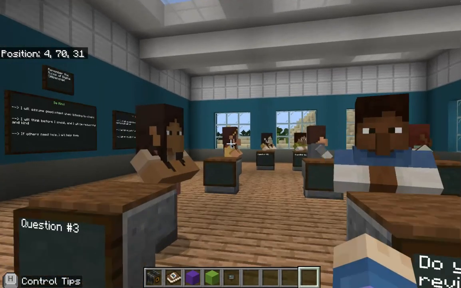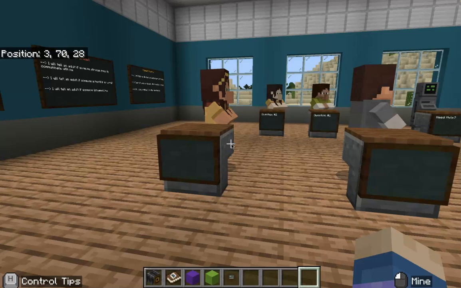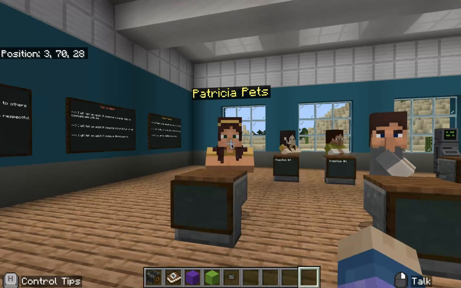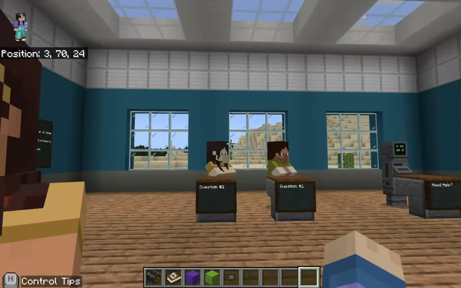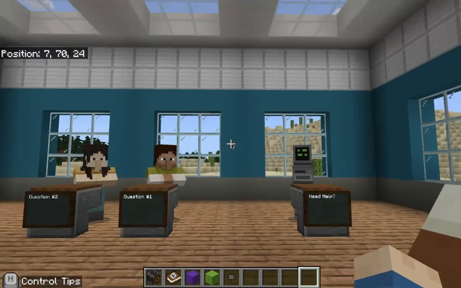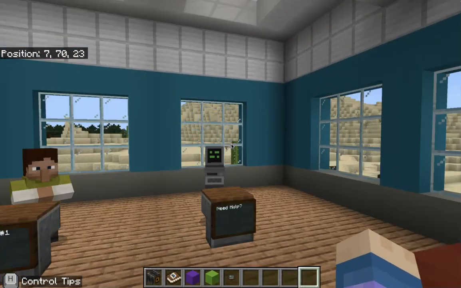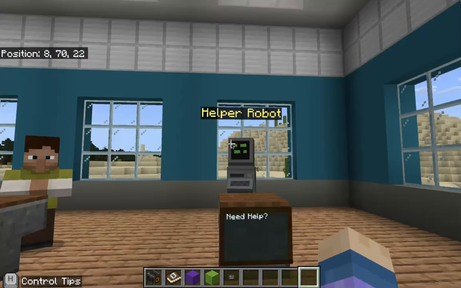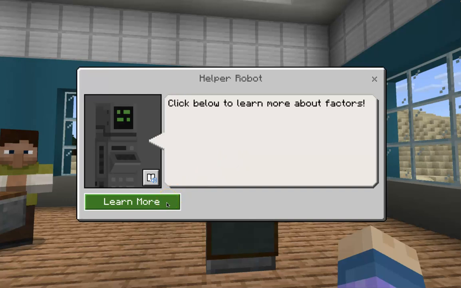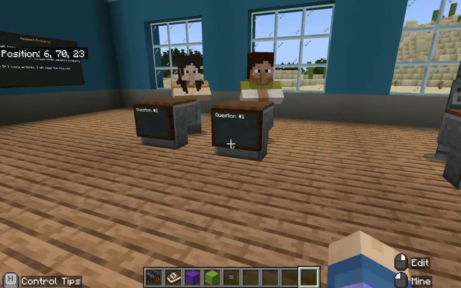If there's an NPC student with nothing on the board, that's just an NPC student, and doesn't really give the player any directions. So the very first task is to look for question 1, and there's question 1 right here. There's another example of a helper right there. Let's walk a little closer to it. Helper robot, click on it, and it says click below to learn more about factors. The student would click on this little button right here, and that would take them to a different video tutorial. We'll start off by answering the questions first.